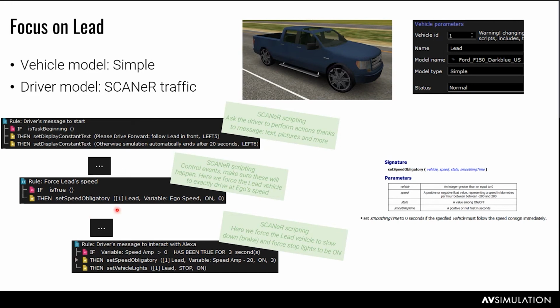It showcases how super easy it is to do scripting inside Scanner. Just with these two functions, you're done.